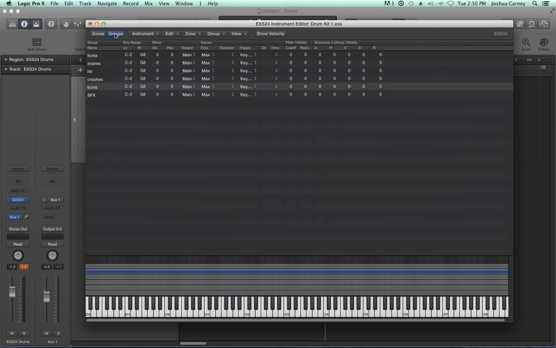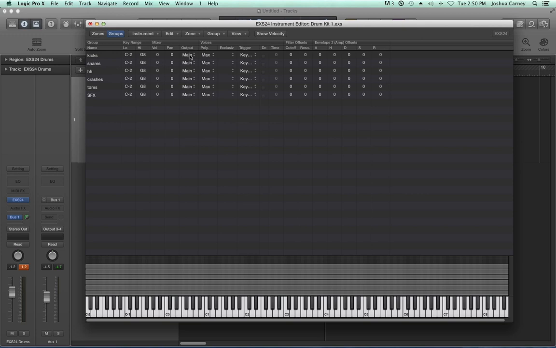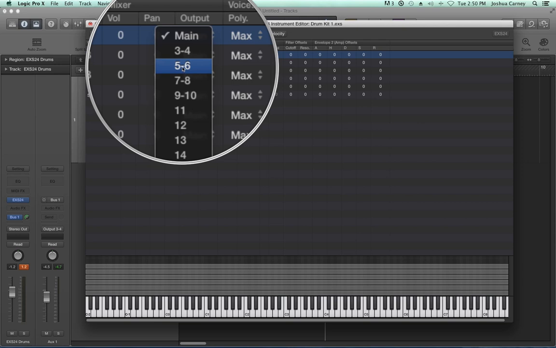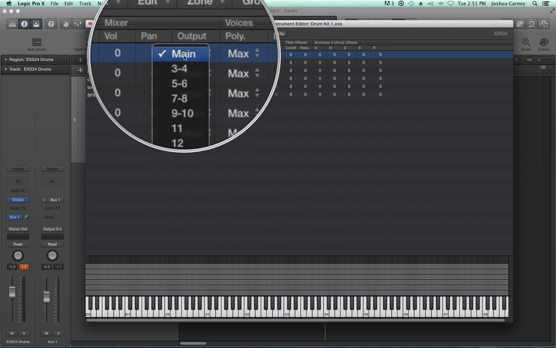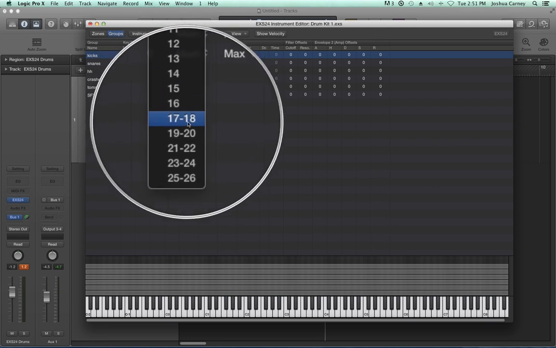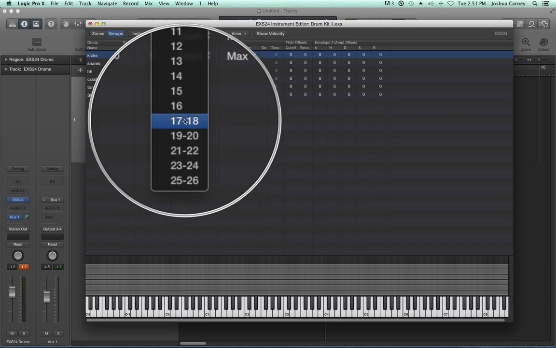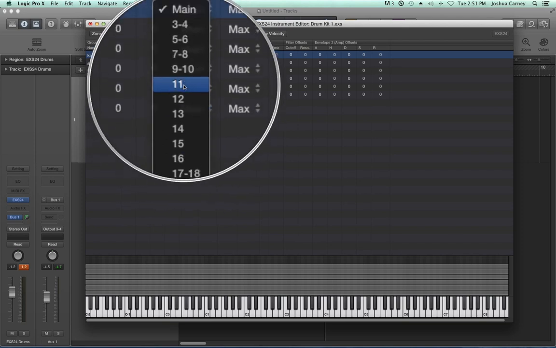So now what I can do is I can go to my groups and go to the mixer column where it says output, and I can choose for these groups to go to the main output or to an auxiliary output. So basically, Ultrabeat has 5 main stereo outputs if you include the main, and then 6 mono. In Logic 10, I believe they added 5 more stereo outputs. So I'm going to use up all the stereo outputs before I even start using the mono outputs.